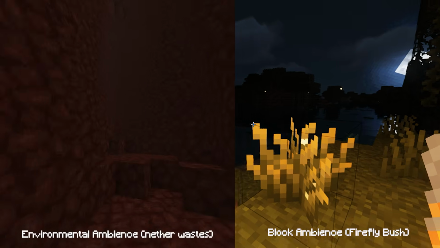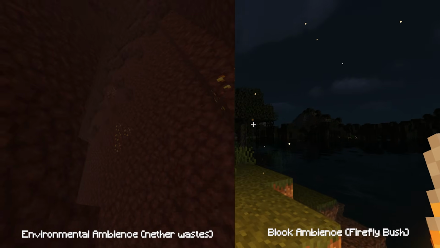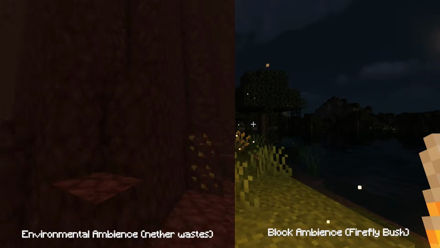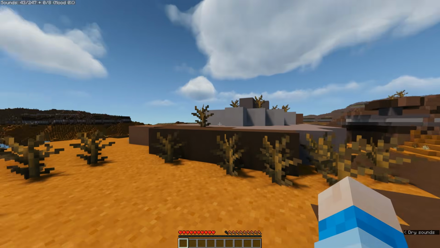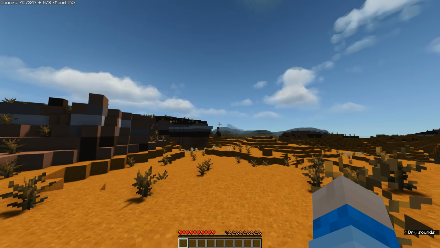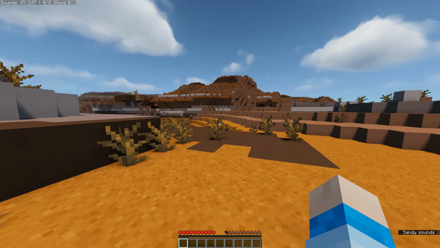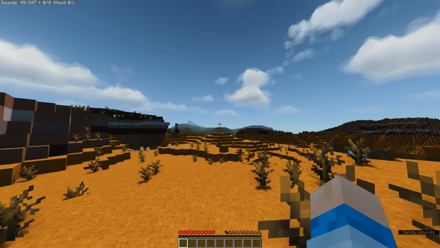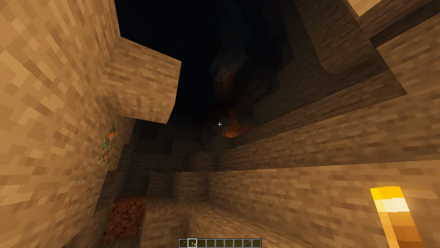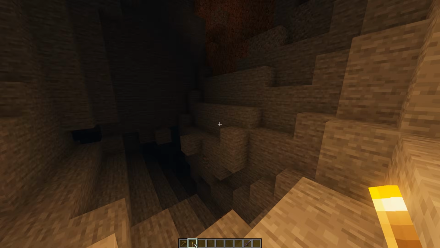And it gets even more complex than that, because with ambient sounds, for example, they can be categorized into ambient sounds that come from blocks or ambient sounds that come from the environment. An example of that block ambience would be if I placed any sort of sand block on the ground and I'm nearby, you hear that desert style sound. Whereas an example of environmental ambience would be mining in a cave and hearing one of those super creepy cave sounds.